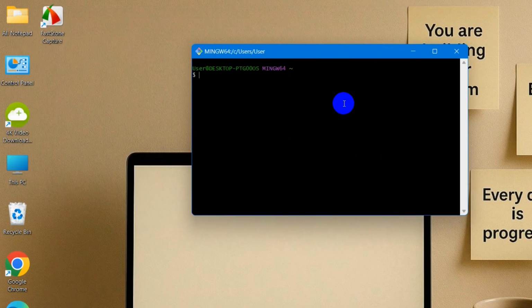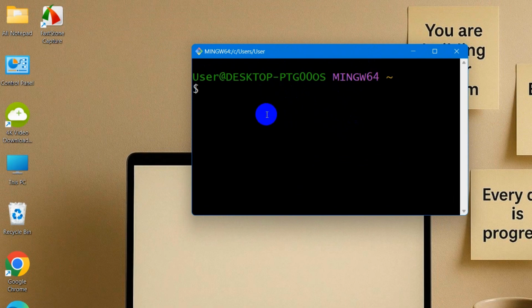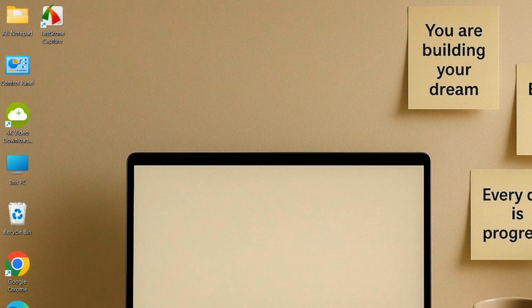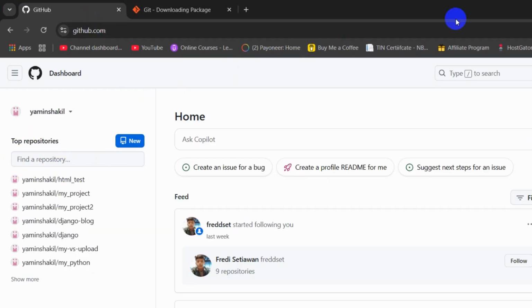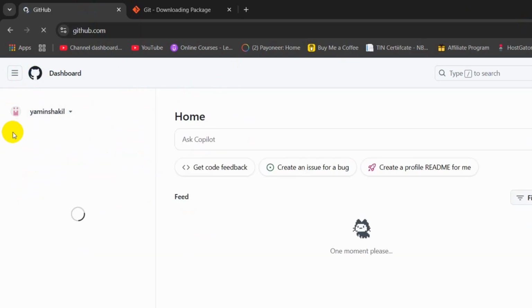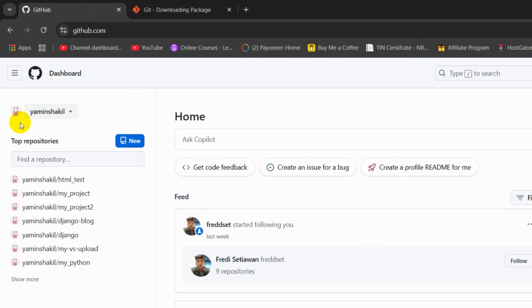And here you can see this is how the Git Bash looks. It means Git Bash is successfully installed in our system. So now we can just close this. And right now using Git Bash, we are going to upload a project to GitHub. So for it, let me just click here and also click on this Git icon. It will show you these top repositories and this new button.